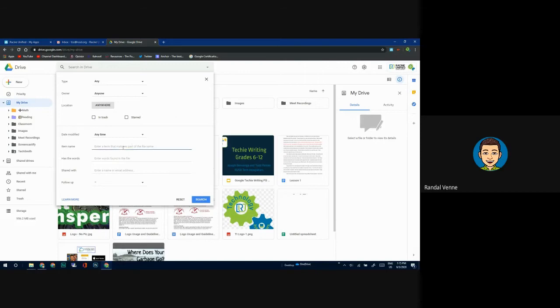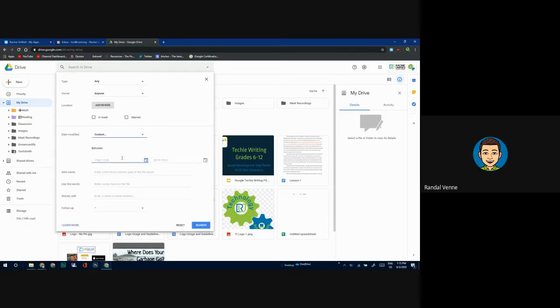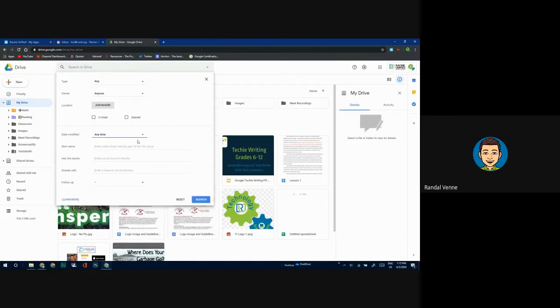Some other criteria here that you can search on is the time that it was last modified. You see you have some criteria here, or you can pick a custom date. So you could say, oh, I know I haven't touched that file since March. You can actually click on custom and then set your dates for when you want to have it look in there. You can again search for just part of a name of an item. You can actually search within a file if you know it has certain words within there that are unique.